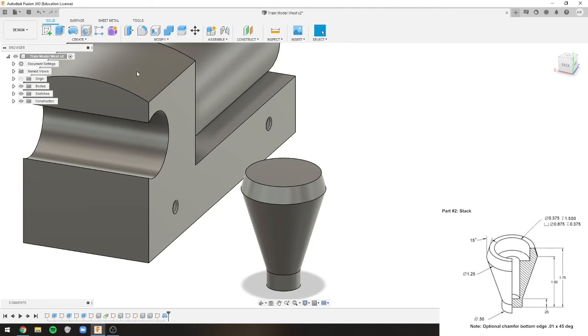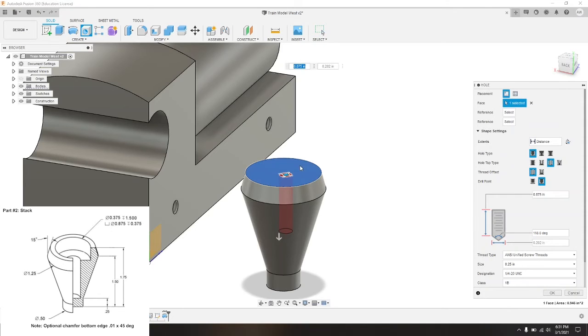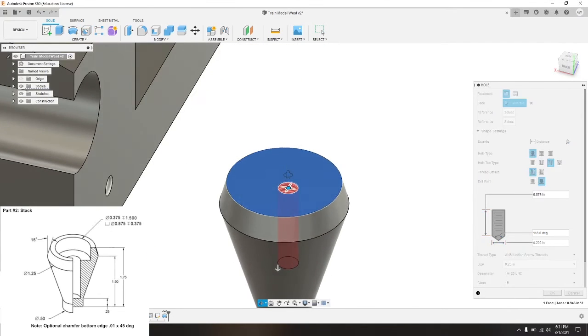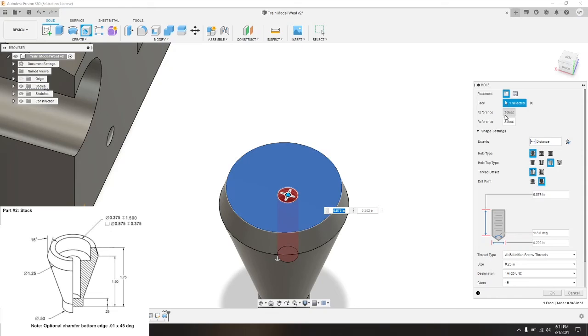So I am going to go through and use my hole feature. I'm just going to start on the top. And now we're looking at this dimension, and it says it is a diameter of 0.375 and it goes down 1.5 inches. But then it also says it has what's called a counter bore. So a counter bore is basically just a cutout with a machined face on the end. So that counter bore is going to go down 0.375 inches.